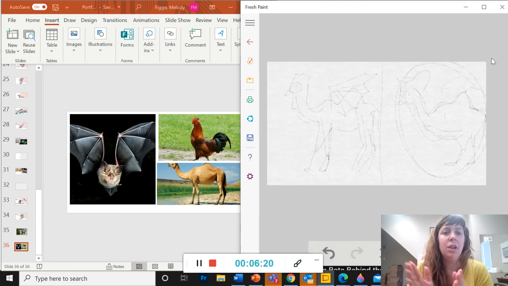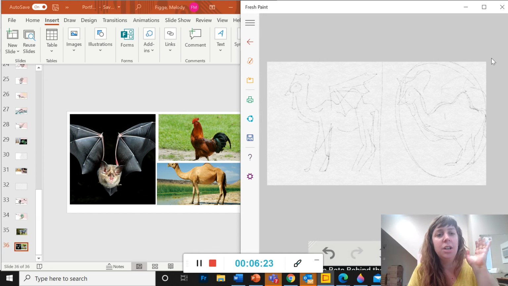So again, for this first step of the project, you're looking for two or three animals, photographs of real animals, that you can combine. You're doing at least two different sketches of possible ways to combine those animals and then picking your favorite.